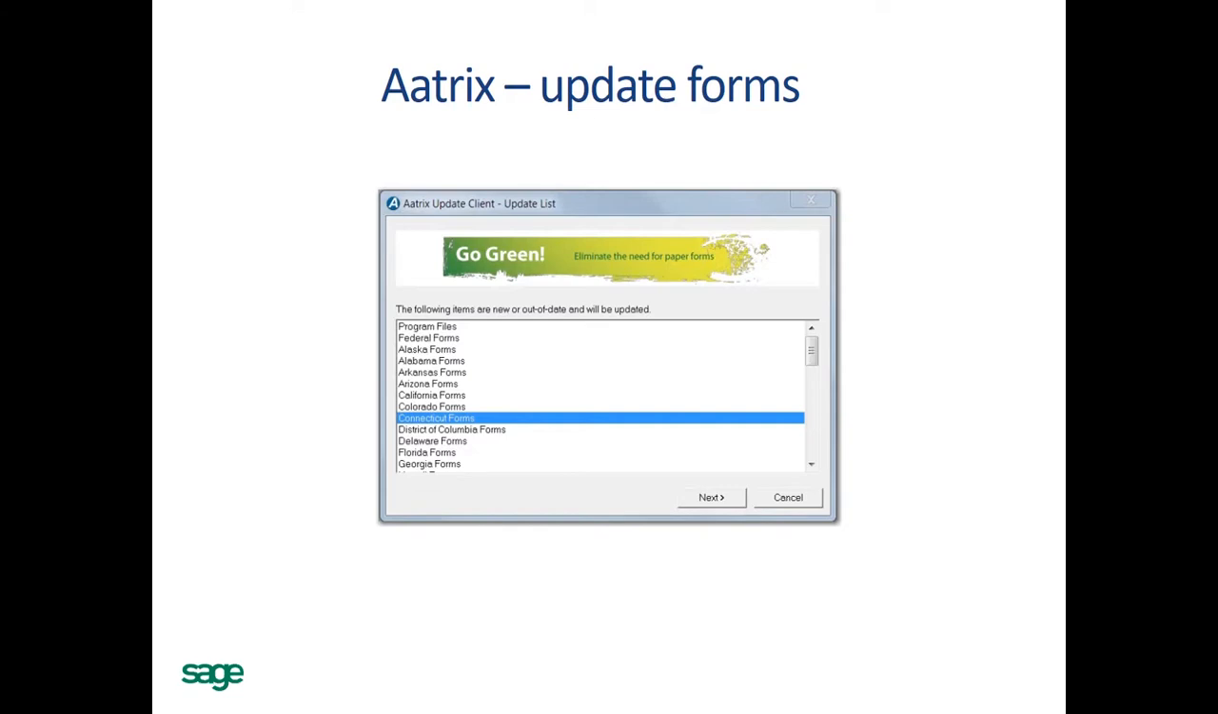Now, the one thing that it does do is, once it's done with this update and you click the finish button, it takes you back out of the forms area. So then you have to start the task, federal e-forms or state e-forms, again. And once you do that, it will take you to the next screen in the task.